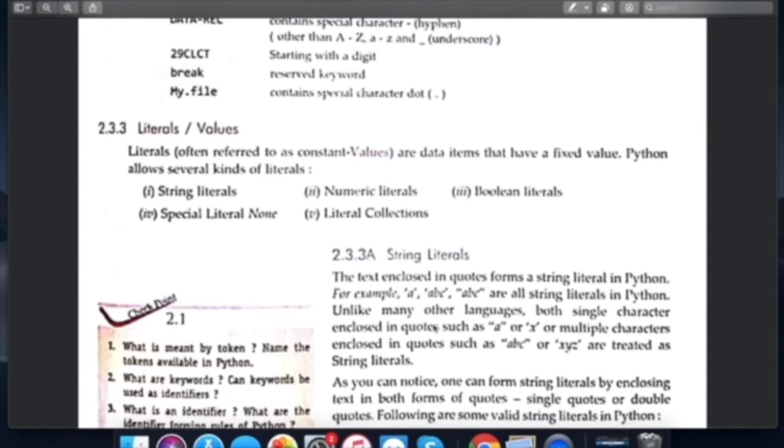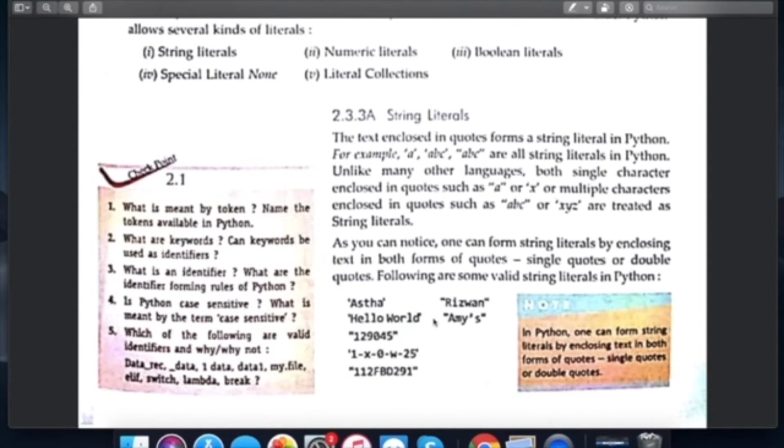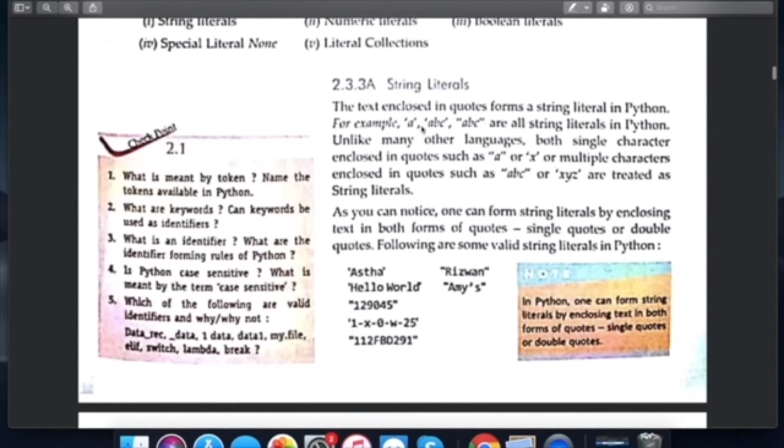Coming to the string literals, there are different ways that we can define a string, or initialize a string variable. As you can see here, examples have been given. It's in single quotes, double quotes, and you can write strings in triple quotes as well. Let me just show one example.